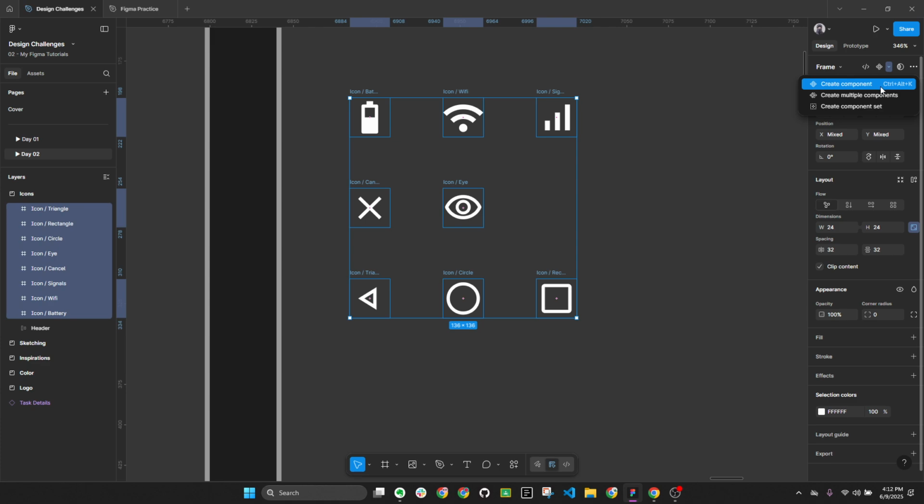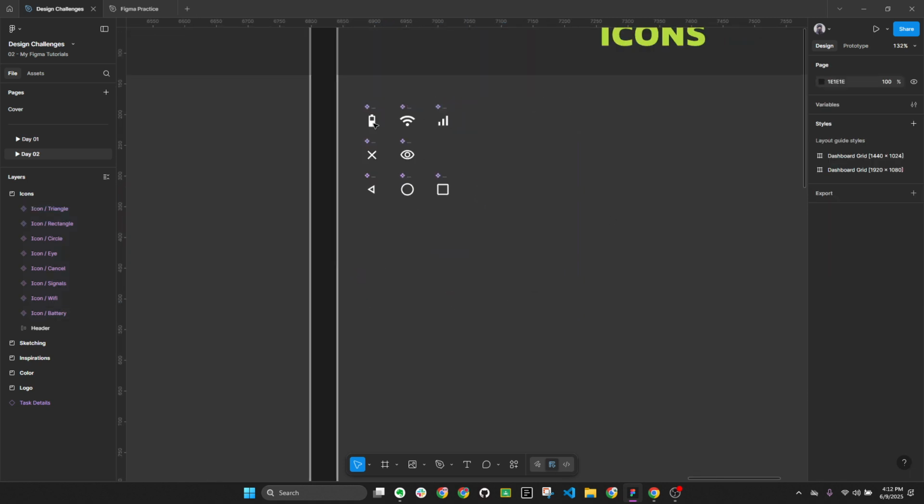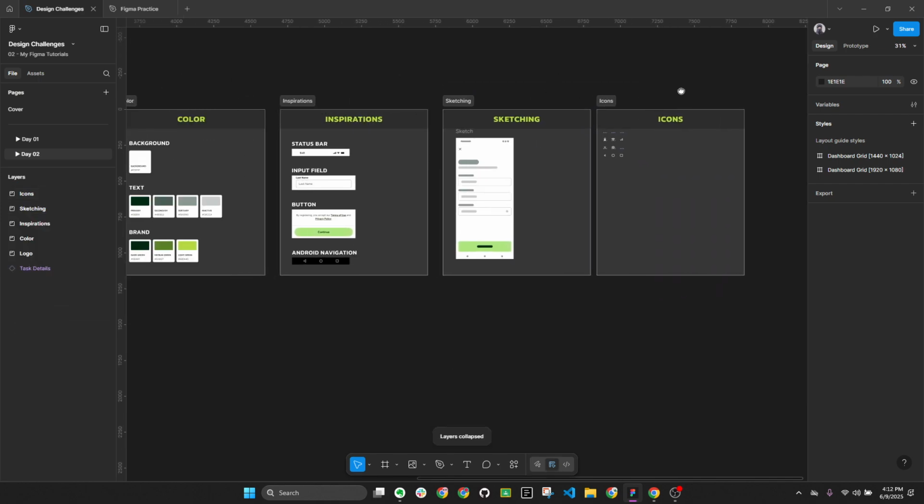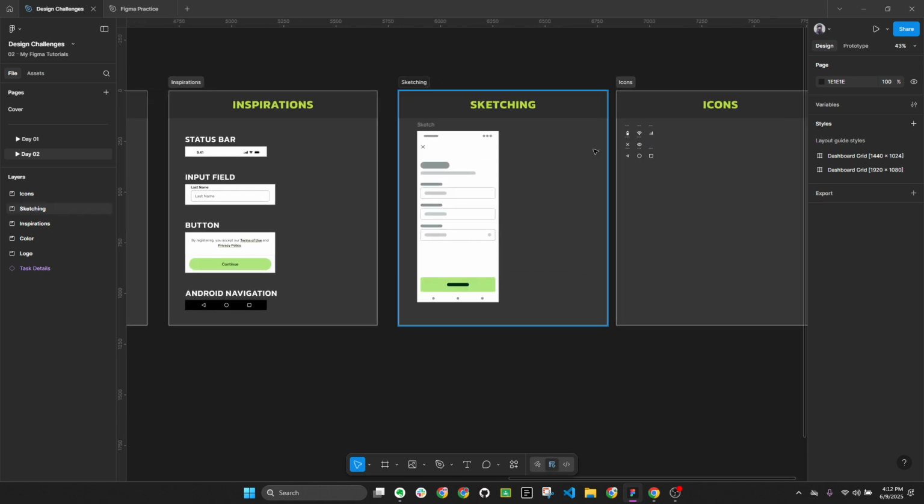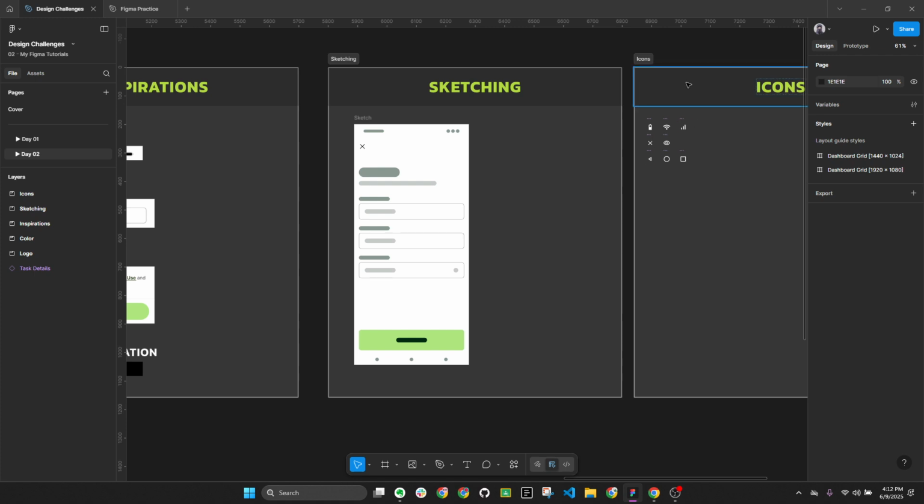It says create a component. Since we want to have separate components for all of these, I'm going to choose the second option, which is create multiple components. It will turn all of these into separate icons. So fun. You can do this step, and then we will get right into actually creating the screen. So our next step, after we have gathered everything we want, I will place my screen right next to it.